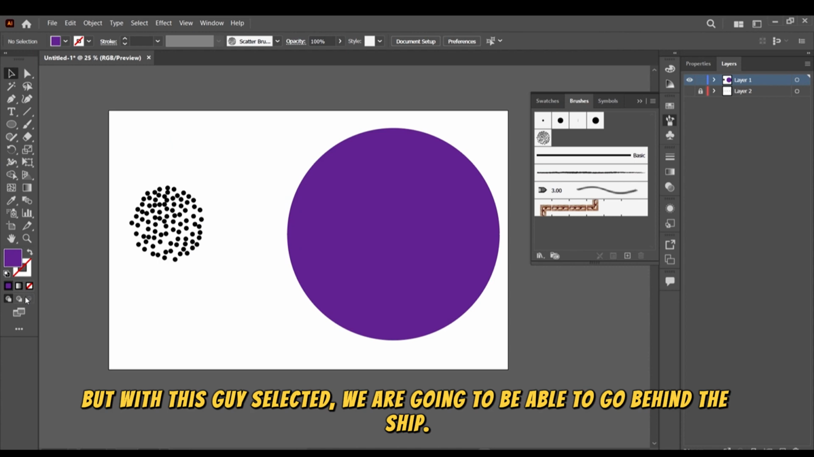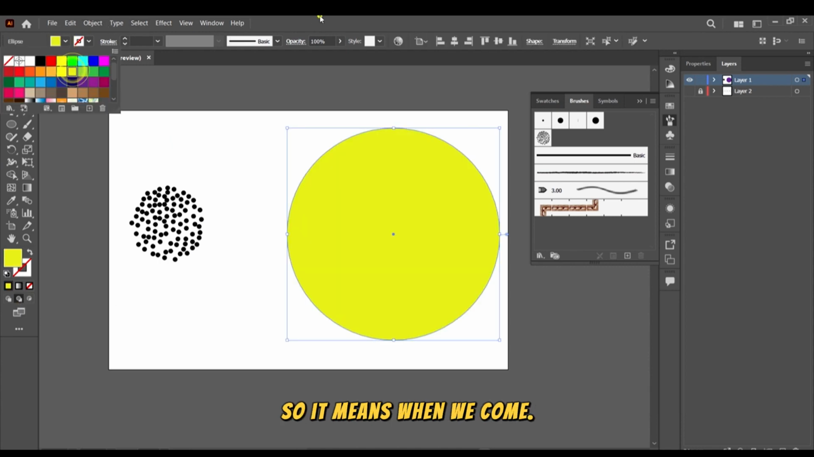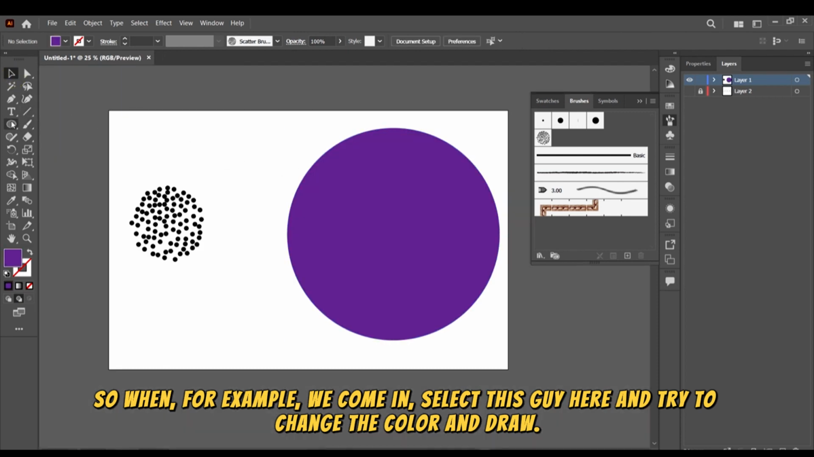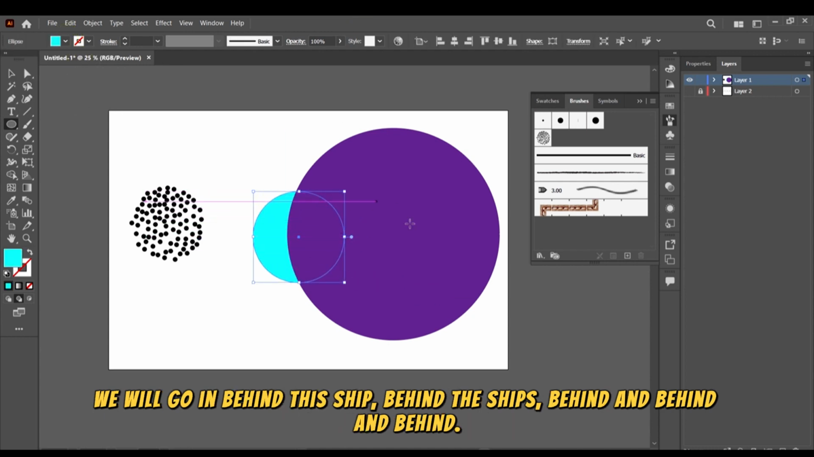But with this guy selected, we're going to be able to draw behind the shape. So when, for example, we select this one here, change the color maybe, and draw, we'll be drawing behind this shape. Behind these shapes. Behind and behind and behind.